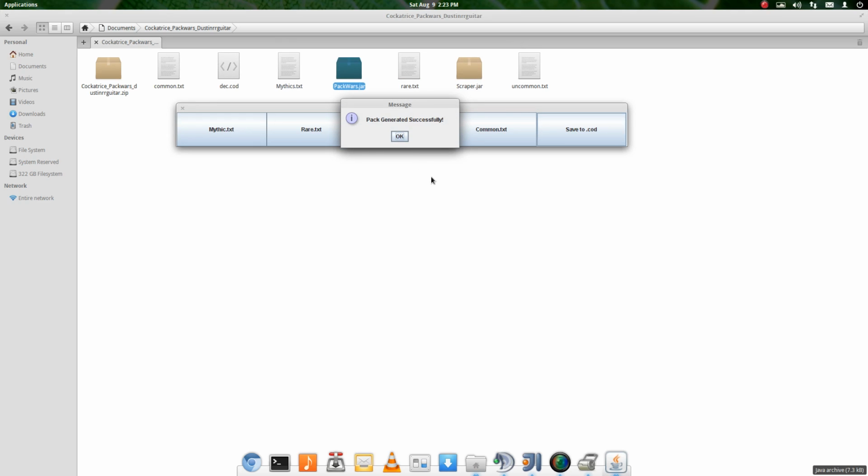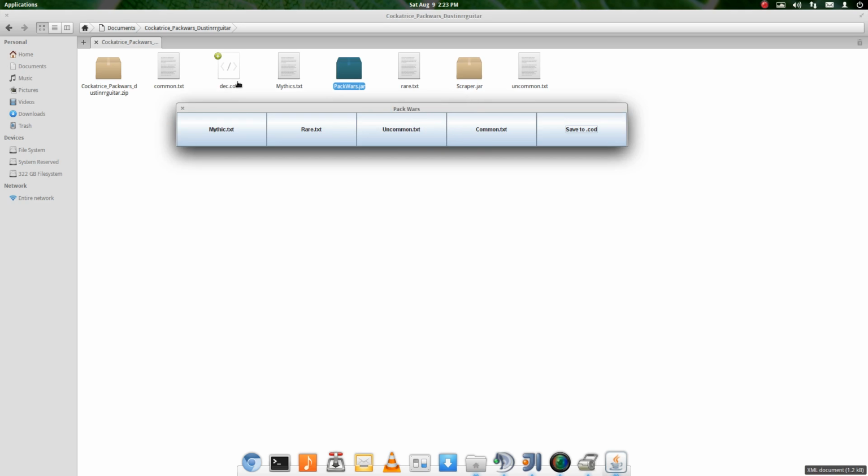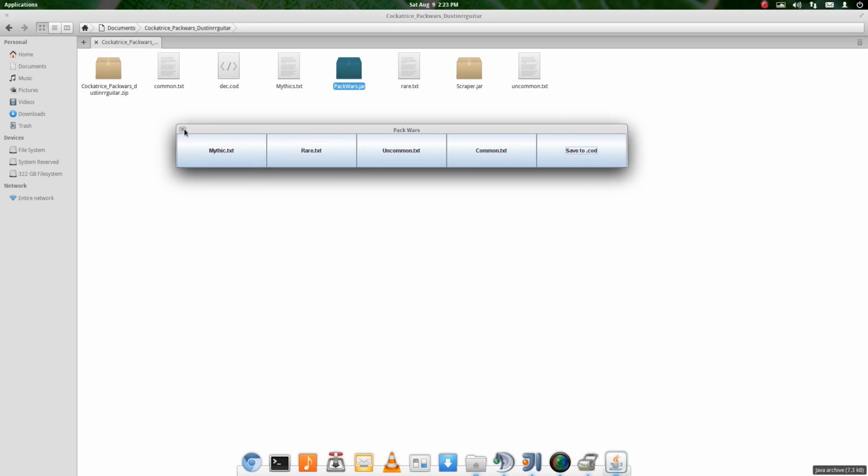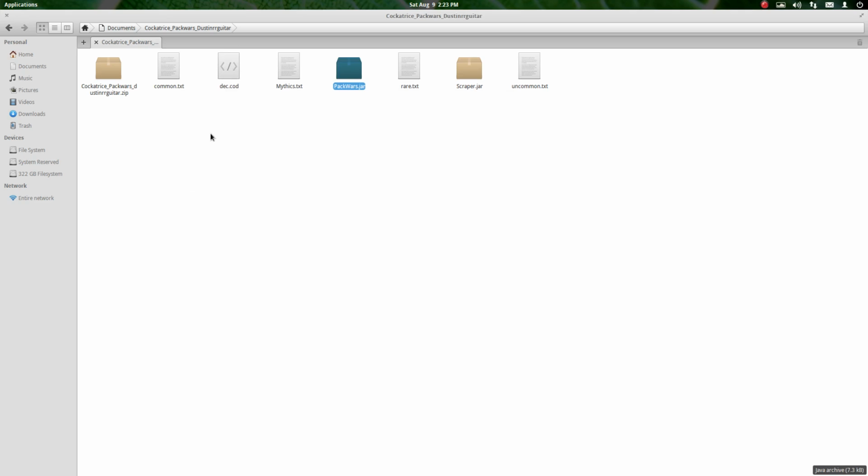So go ahead and press open. And now we have a COD file. So that is our Pack Wars deck. It added the land for us, and it used the probability of getting a foil and the probability of getting a mythic versus getting a rare and stuff. And it has all that figured out so that now we have a Cockatrice deck file.